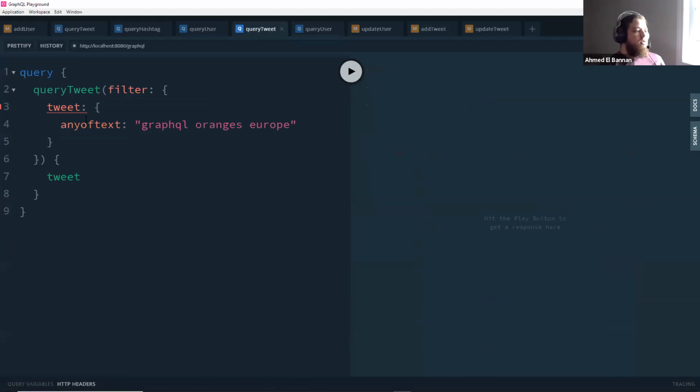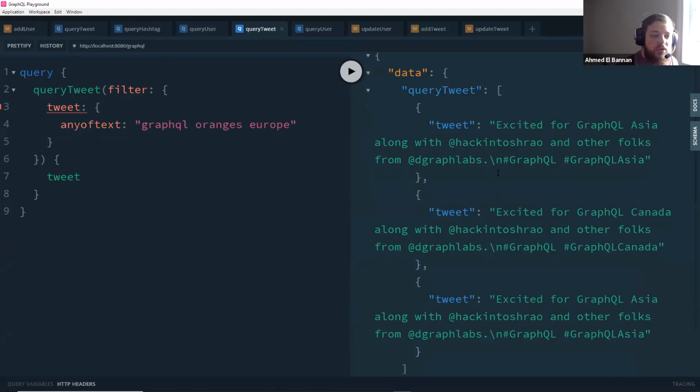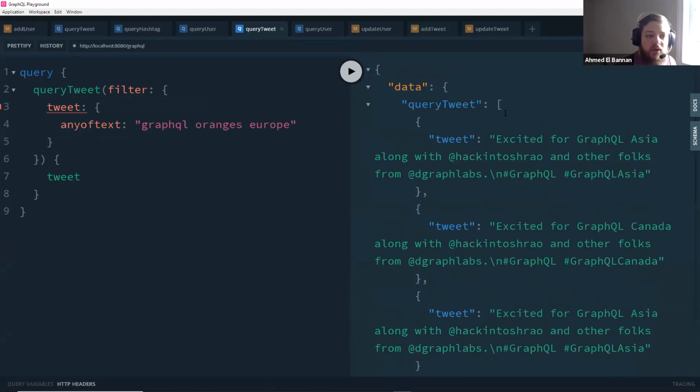So let's say I want to search any tweet in our database that has any of these terms, right? GraphQL, oranges, and Europe, right? So let's try this. So we'll see it actually returns a GraphQL Asia and a GraphQL Canada search, right? So what this does is actually it will use these terms and it will see if any of them exist in the tweet body, right? Out of the box, no effort needed by you.